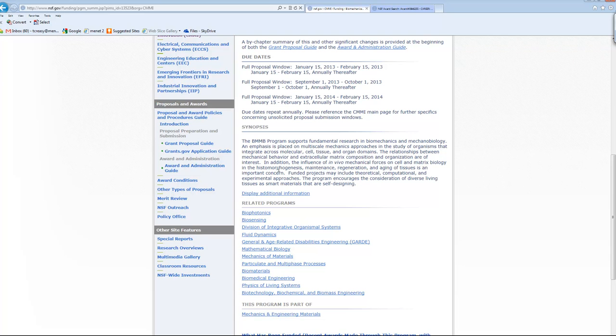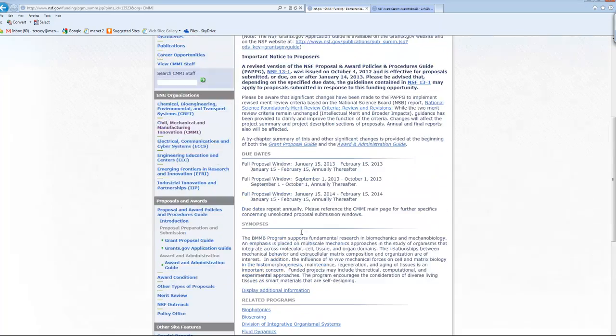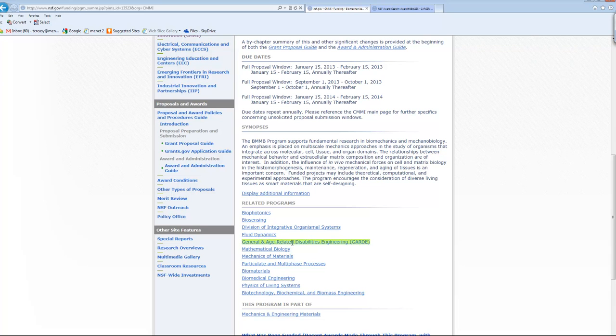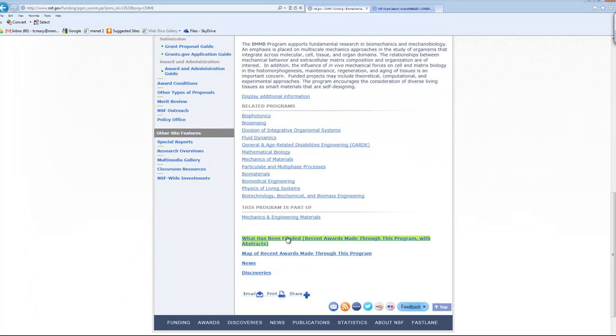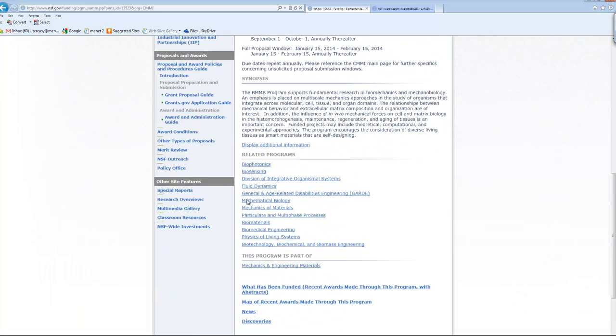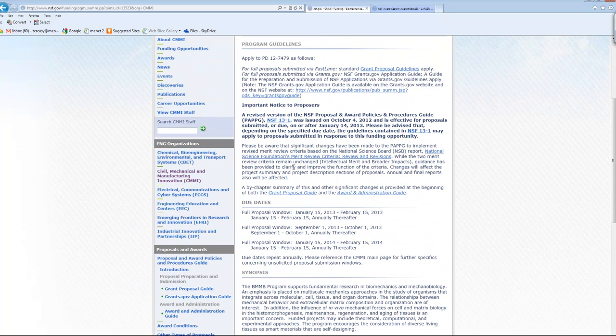So I think this is helpful, and also they have related programs. I think it's particularly true within a division like CMMI that a lot of times you might be kind of between programs, you might be able to fit into more than one. So doing the same thing as we did before, looking at what has been funded, looking at the related programs, and then talking to the program officer will help you decide, okay, should I apply to this program or maybe the biosensing program instead.